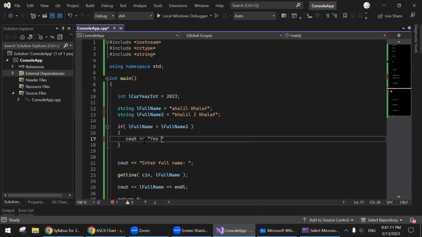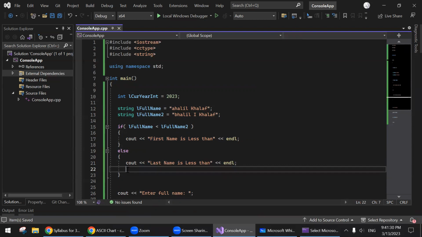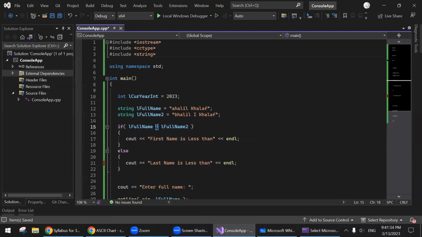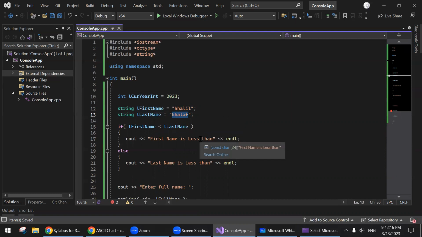So this will say yes, full name, let's say first name. First name is less than, right? And then else, last name is less than. Do you agree? I assume you agree. So if this is true, then first name is less than, which is the case, and else it is last name. And now I'm going to say L first name, and then L second name. And here I'm going to say last name, not second name. L last name. So first name, last name. So it's interesting that I have very symmetric first name and last name. So which one do you think is less than?